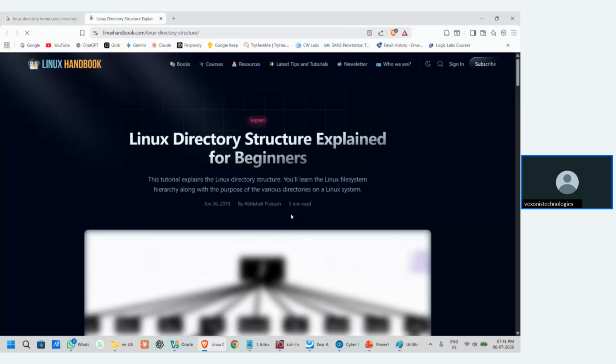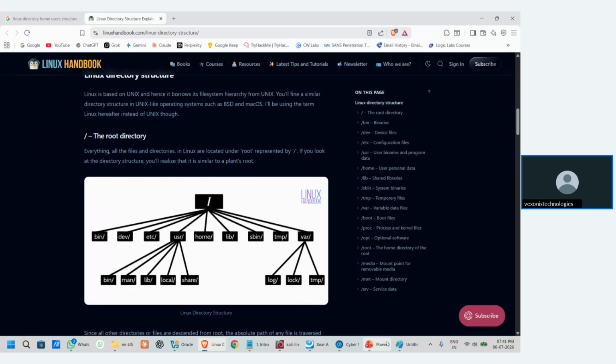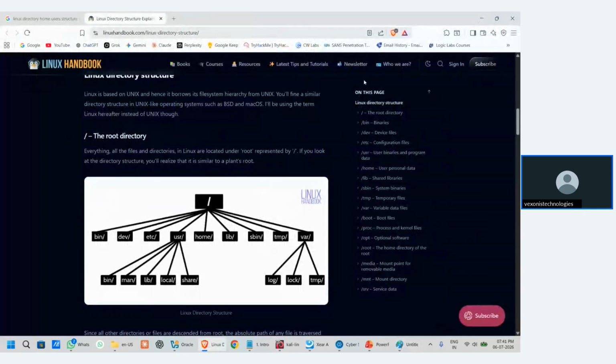Inside the home, we will be able to see users' names, like this, users' home directories. Again, inside the users, their personal home directory. Inside that, we will see their respective folders, I mean, sorry, directories. Are you able to get the overall picture about the directory structure now? If you are not able to understand, let me know. Once again, I can explain without any issues.